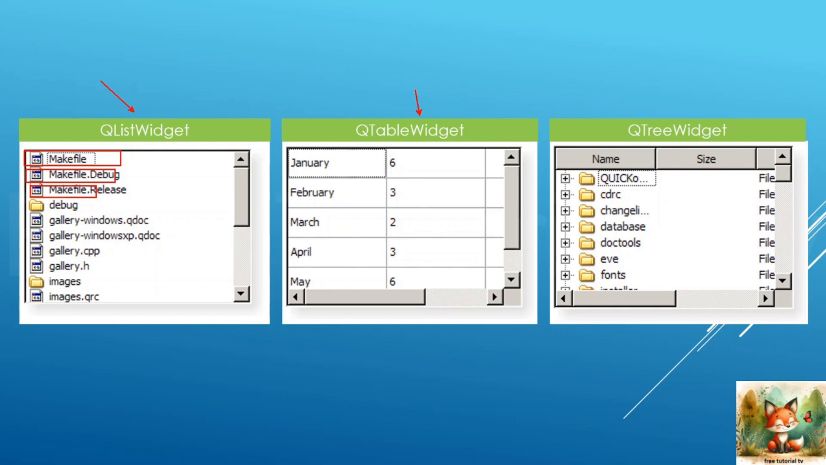If you want to display something like a tree, you could use QTreeWidget. And you see these little plus icons here mean that we can click around and have things expanding. And this is a tree structure you would display within a QTreeWidget.